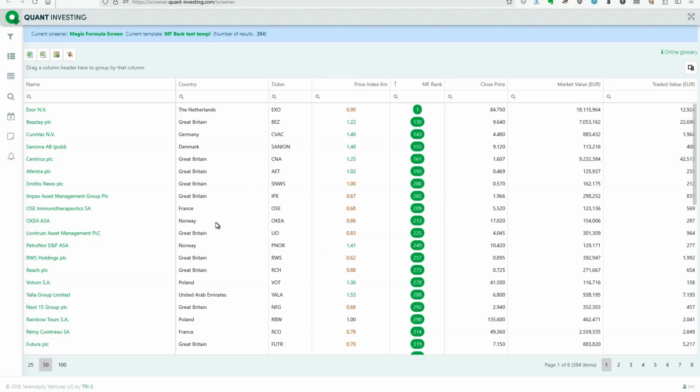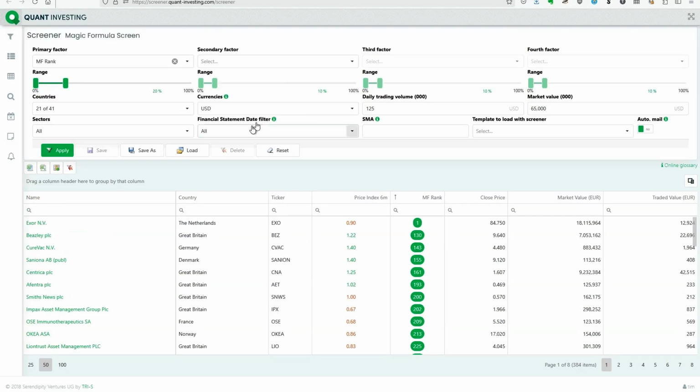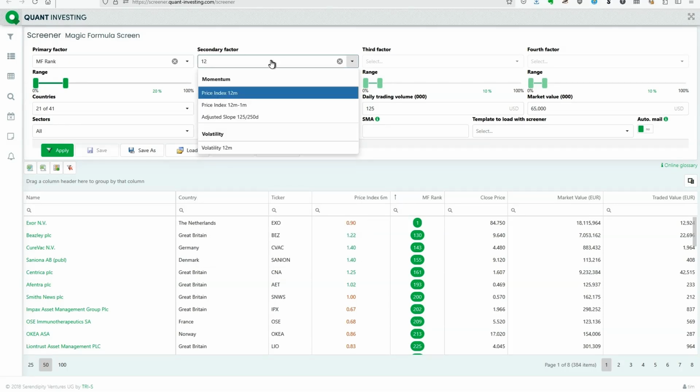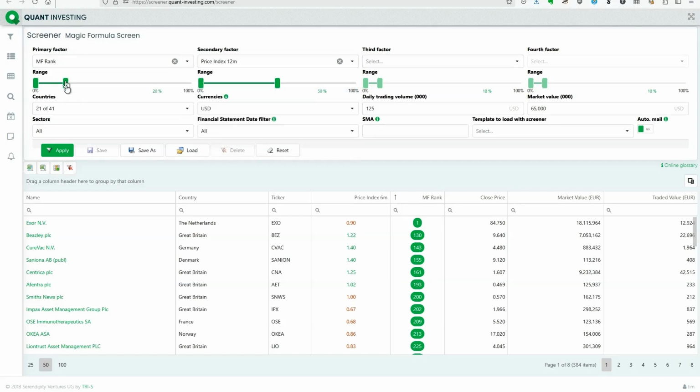But what if you want to include a separate factor in the screener? You can easily include a momentum ranking. For example, let's get 12 months price index. Just type in 12 and there's 12 months price index. So you're first going to get the 20% of magic formula companies that are best ranked, and then of those, you're going to get those with the best 12 months price increase. That's basically what the price index 12 months means.